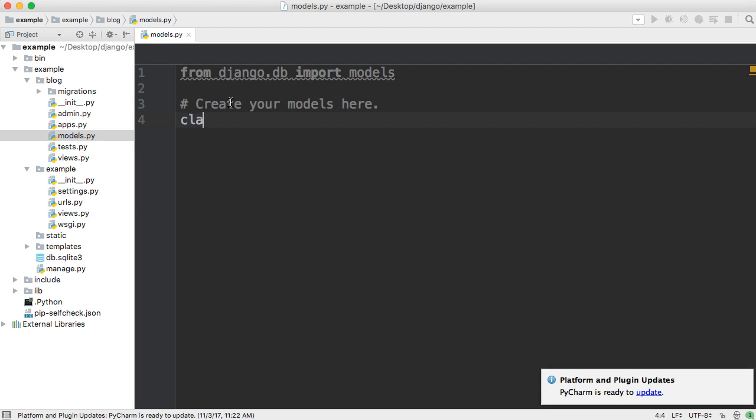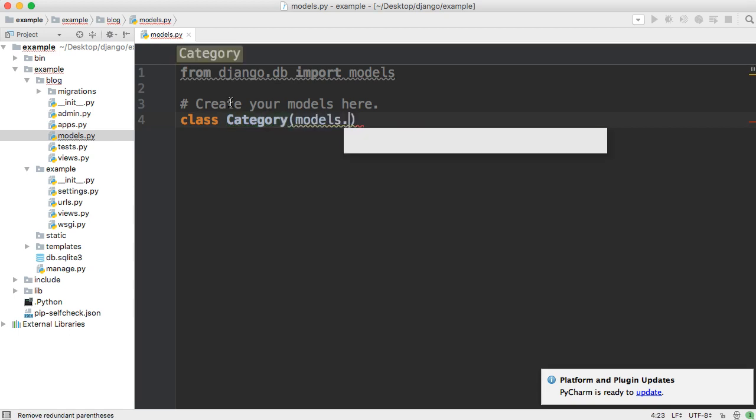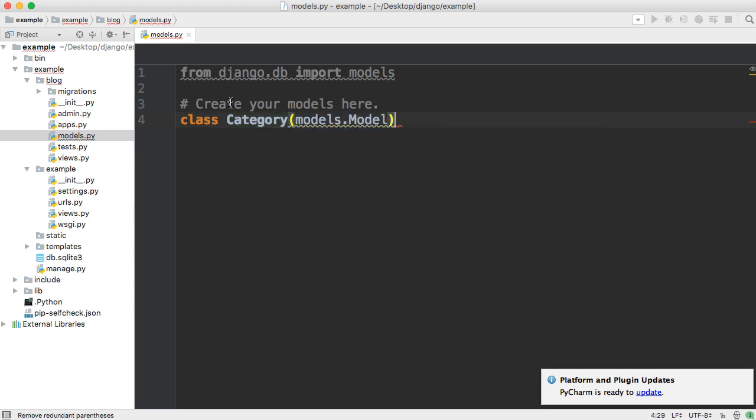So we create a class, and then we call it whatever you want, but I'm going to call mine Category, and we're going to say models.Model. Alright, so this makes it the subclass of the Model class. Alright, so we go into models, into the models directory, if you will, and then we make a subclass of Model.